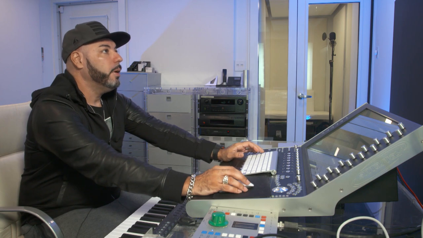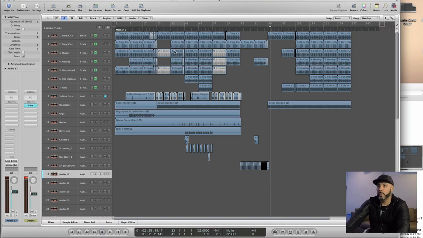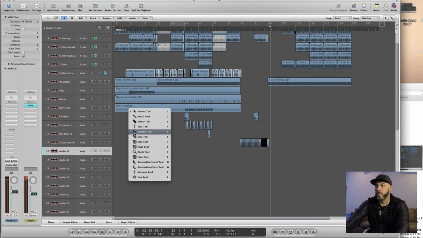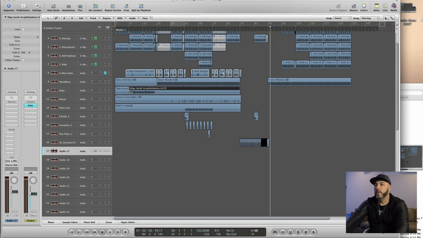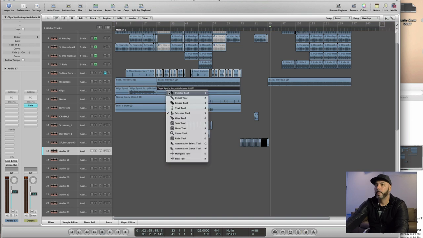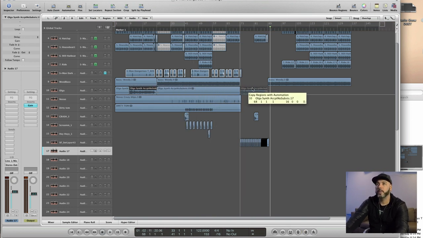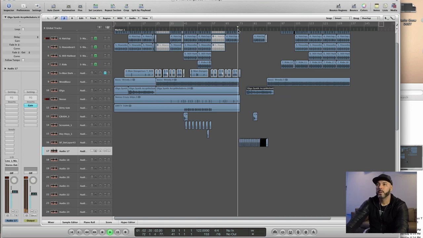Now I want to build up the breakdown and put some synths in it. So I'm going to copy my original synth from the intro, and then I'm going to float it. I think I'm gonna put it right around the middle there. So as the snare starts to build up, I'm gonna drop that synth in. And again, I'm going to save it.